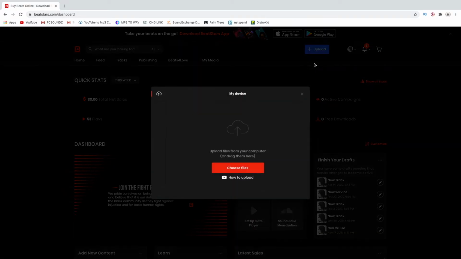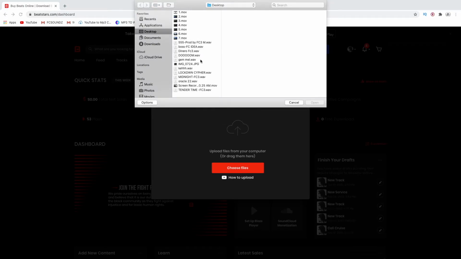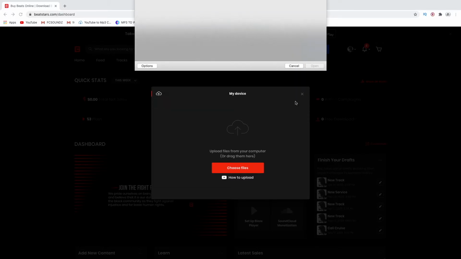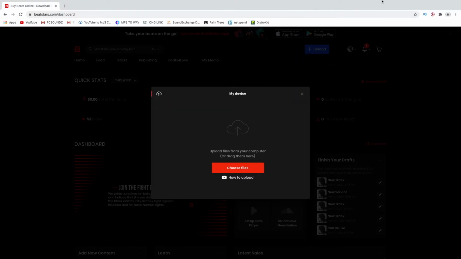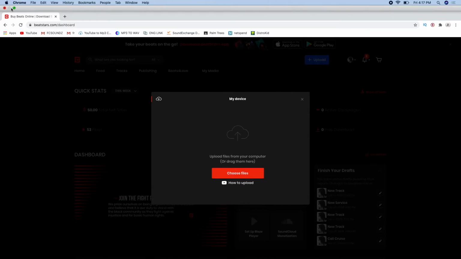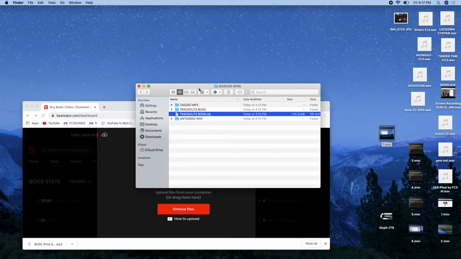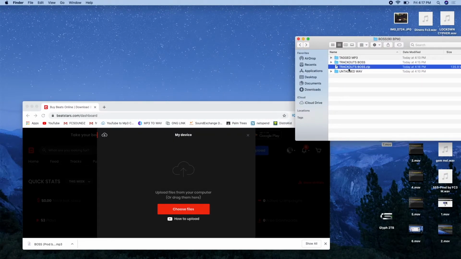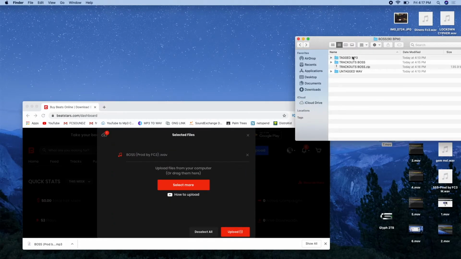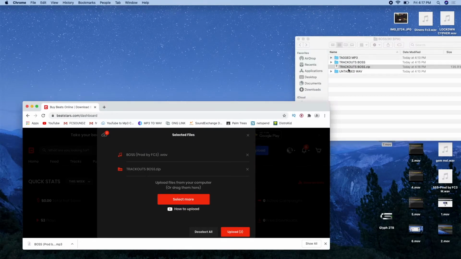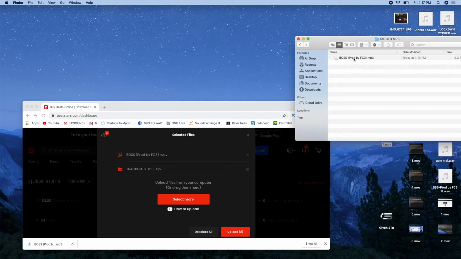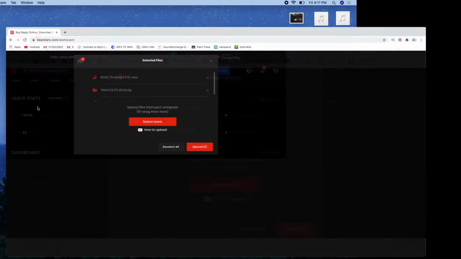So you can go to upload here and you can choose the files individually. But for some reason I just like to drag and drop. It's super simple, and I don't know, that's just the way I do it. So we'll grab the files. BeatStars is gonna want the untagged wave. It's gonna want the track outs in a zip folder. It's gonna want the MP3 tagged version. And we're gonna hit upload.